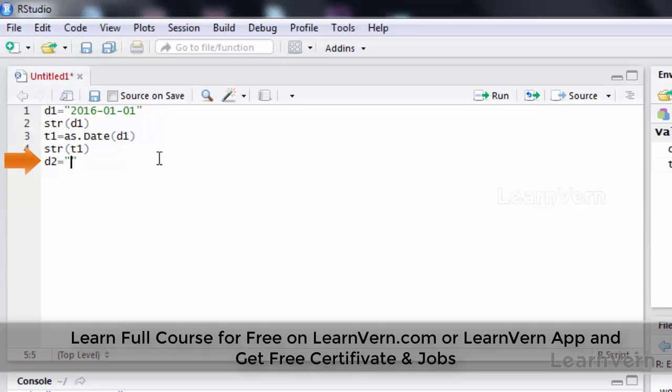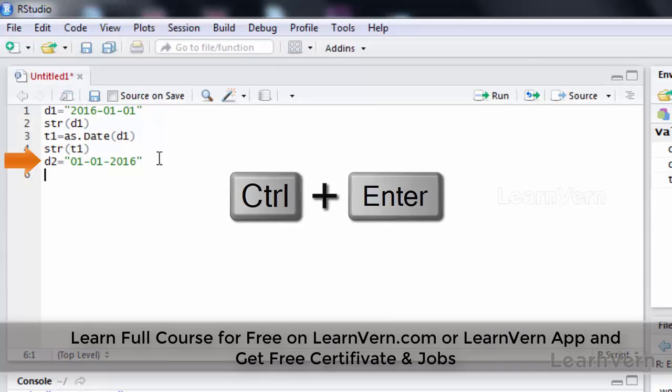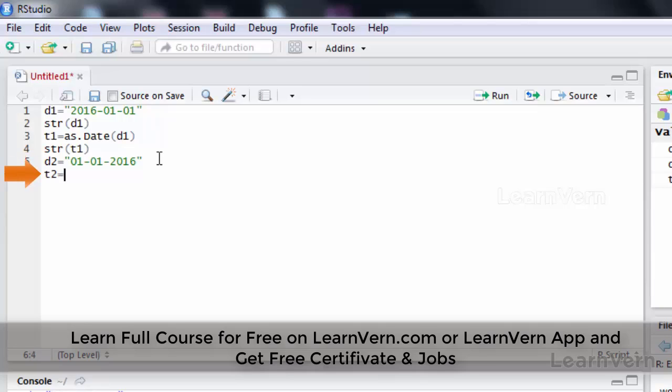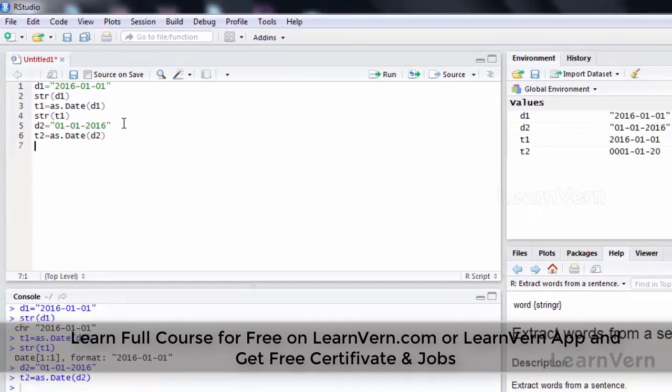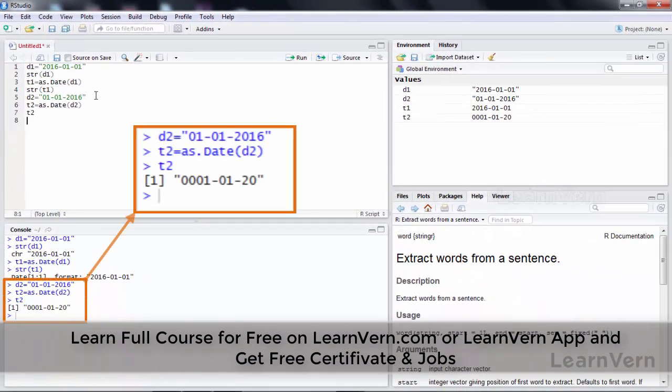I'll say d2 equals, entering the month first, then the day, and then the year. Ctrl Enter, then t2 equals as.Date of d2, and I'll check t2 now. What it has displayed is 0001, 01 and 20. So it is considering 0001 as the year, 01 as the month and 20 as the day. By default the format is year, month and day, but what I have entered is month, day and year.